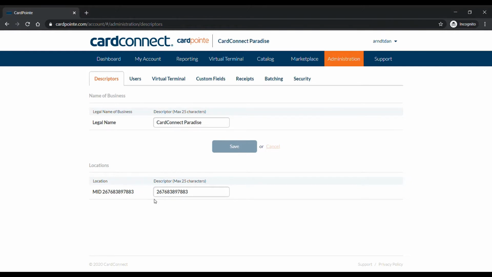Also, if you have more than one location, you can make changes here to make this maybe location one, or Phoenix, or what have you. So therefore, if you have more than one location in other parts of Cardpointe, you can easily tell them apart.